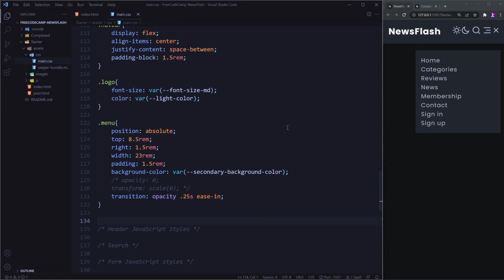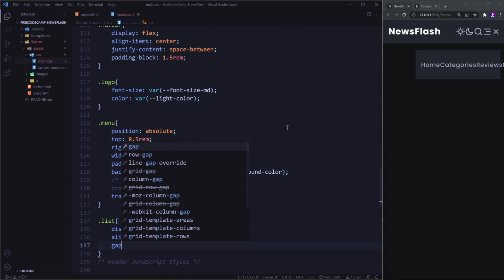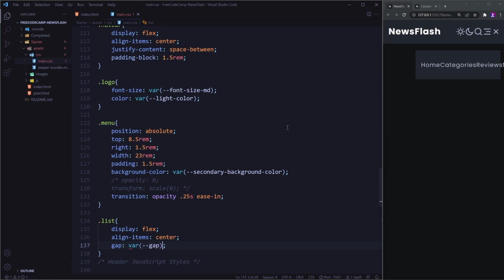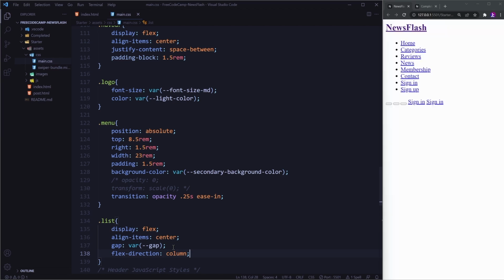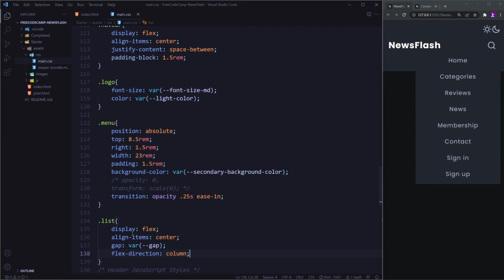Now I'm going to select the list. And the list is going to have a display of flex. Then I want to align my items to the center as well. And I want to set some spacing, so I will use a gap here as well. And even though it's not looking quite right, the solution to fix this is by applying a flex direction of column. However, I don't want to do this here because remember that we have multiple lists. So if I applied it to this list, then it means that it's going to apply it to every single element that has the same class. And that's not what we want. So let's go ahead and remove this.